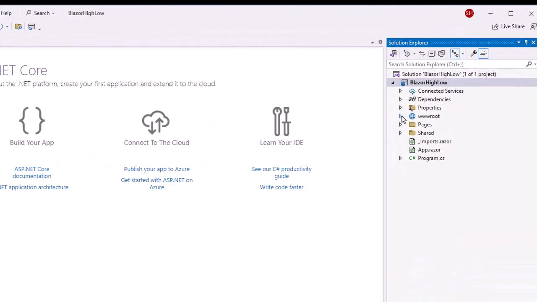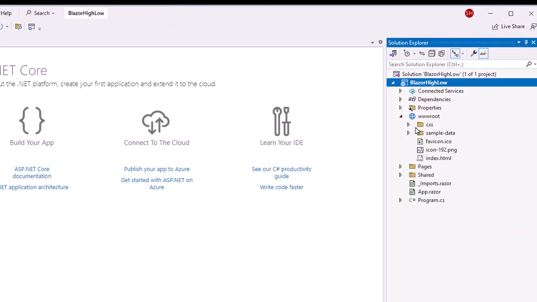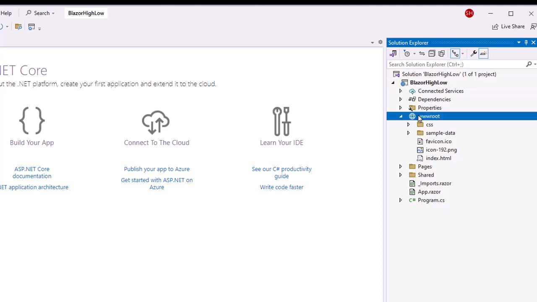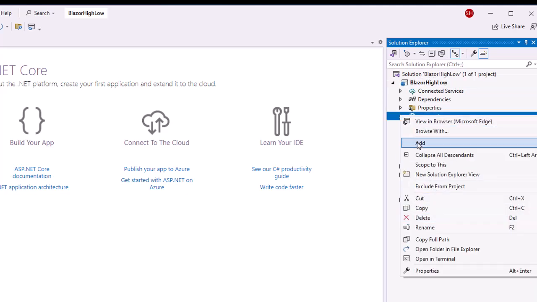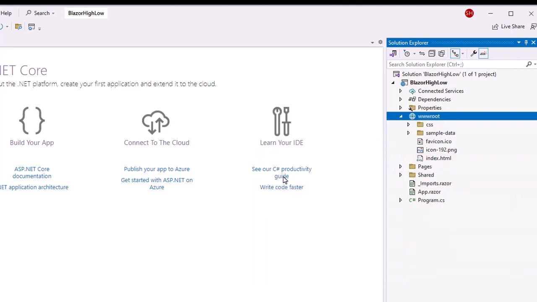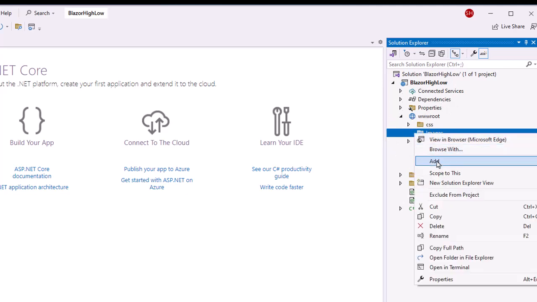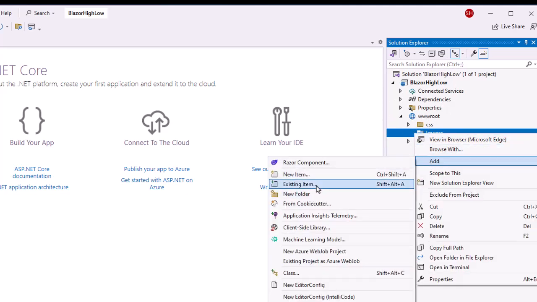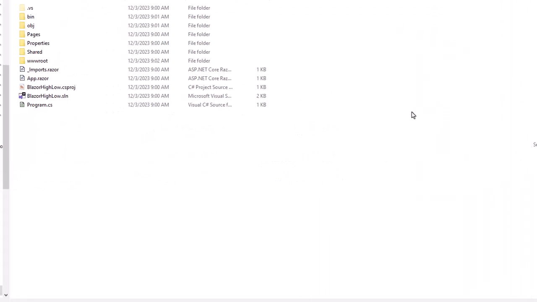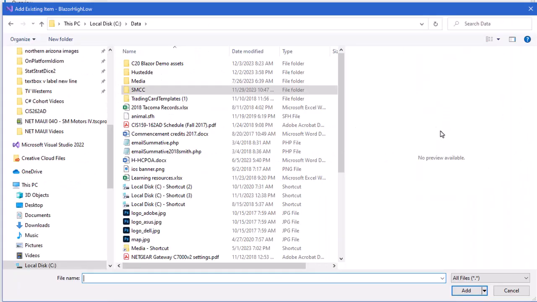I'm going to start by going into the wwwroot, and we're going to add a folder, and we'll label it images. I'm going to right click on that folder and choose add existing item. I want to go find that Blazor demo assets folder that we downloaded from Canvas.